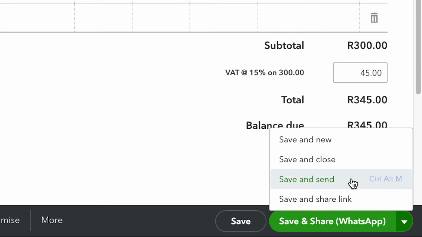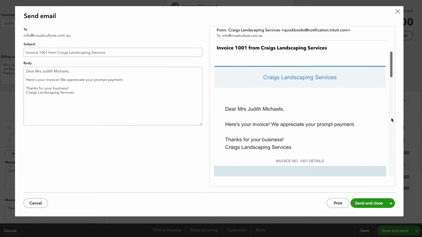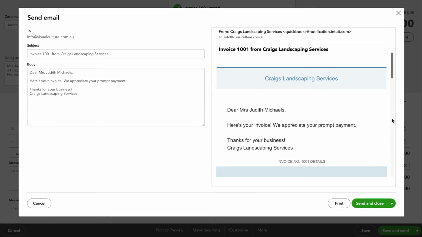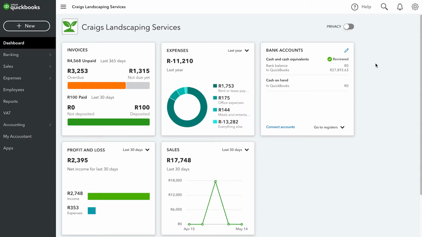Now we are ready to send the invoice to our customer. QuickBooks lets you edit the email to your customer on this side of the screen, and you can see a preview of the invoice you're sending on the right. It's time to save and send the invoice. Easy! But what if you only want to send an invoice for a partial amount of a job?